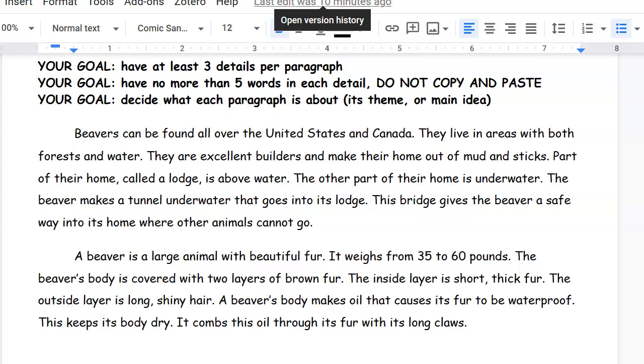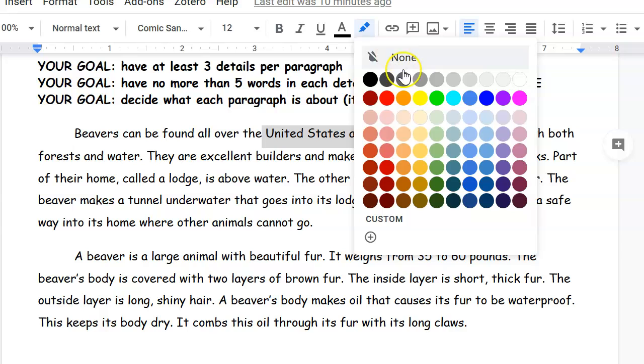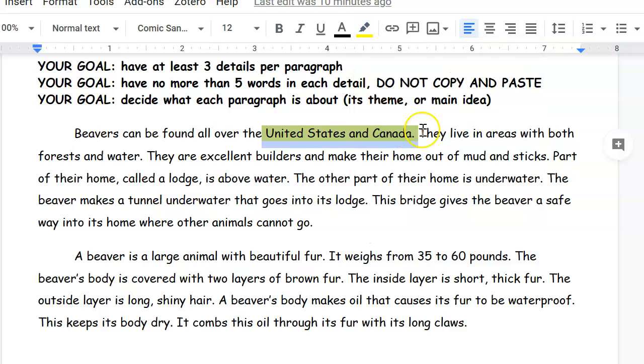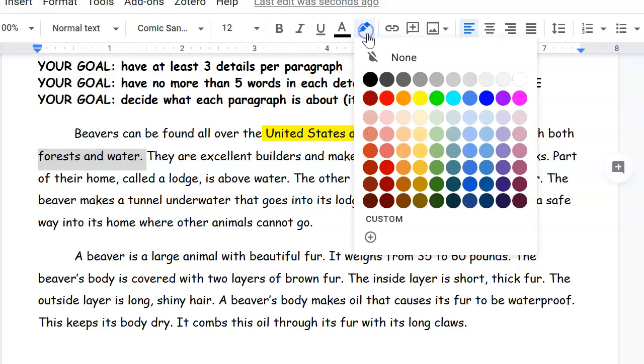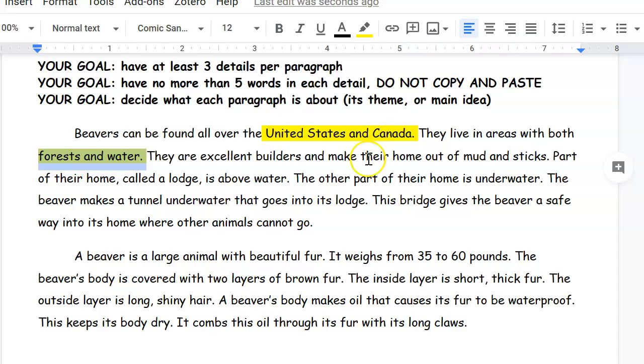This bridge gives the beaver a safe way into its home where other animals cannot go. Well, goodness gosh, I bet you have more than 3 details, but let's get 3. They're in the United States and Canada. I'm going to just highlight that. They like forest and water. So I might do that into 1 detail. And you'll see how I'm going to do that one. So let's do that one.